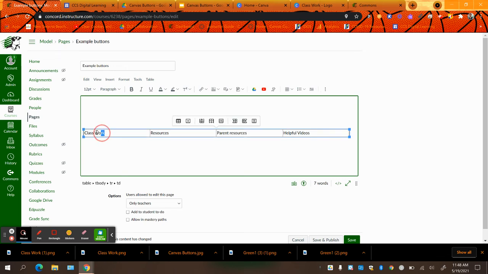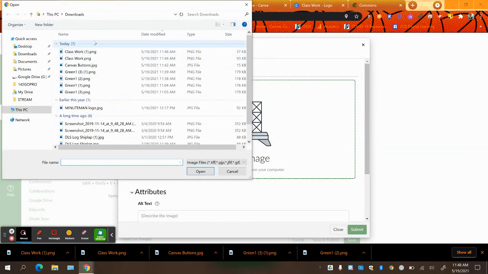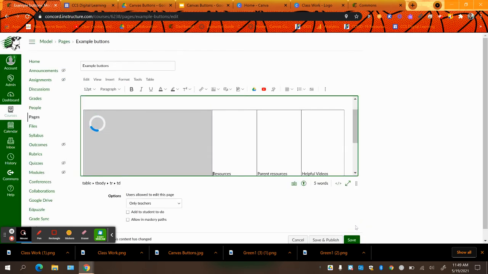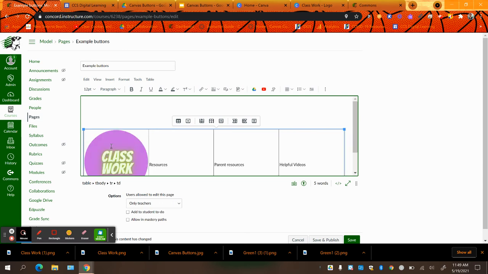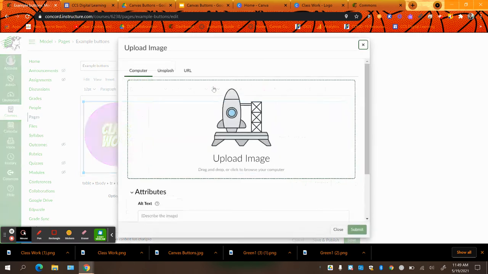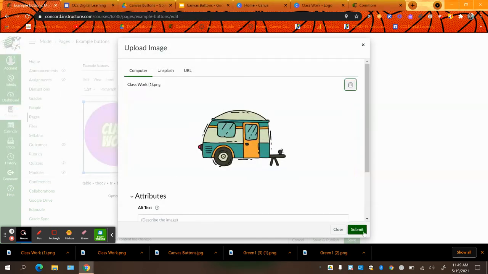I'm just going to go to classwork. I'm going to take out the words because I don't really need them, or I might keep them. It just depends. But at any rate, I'm going to have my flashing cursor there. I'm going to come up to this little image looking icon, click on it, and do upload image. Click on the rocket ship. And then just like anything else, I'm going to find the button that I want. So I'll pull in this classwork one, open, there it is, and it's good to go. Might take a second. And then upload again, click on the rocket ship, click the next one that I want. And I can just keep going through and doing that with any of them.